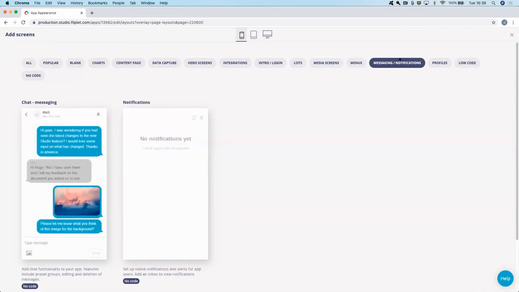Next section we have is the messaging and notifications. So messaging and notifications, they're 2 different kinds of components, but they're ways for you to communicate with your app users. Chat messaging works basically like your WhatsApp app would work. It just means that all of the users in the app can chat with each other, or they can create different group chats. So it's very interactive and it's a great way to create a social app.